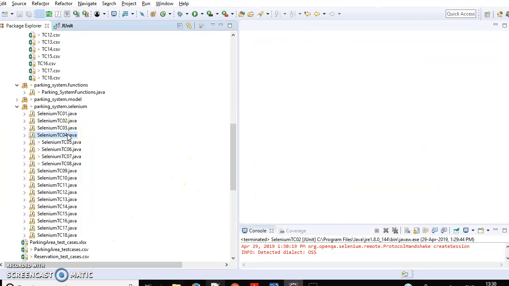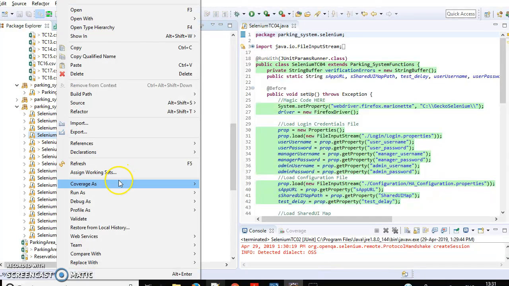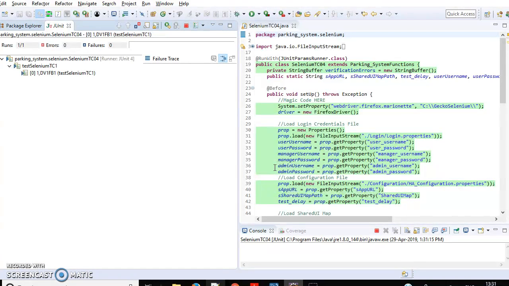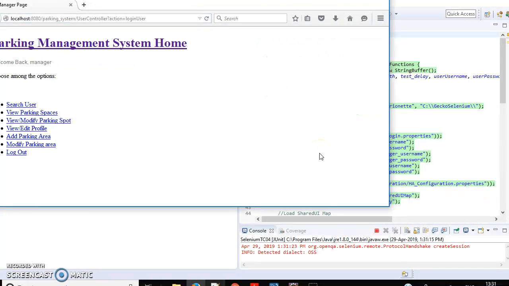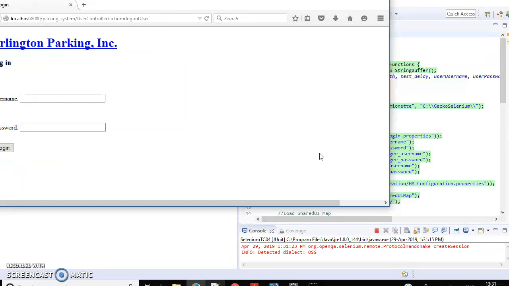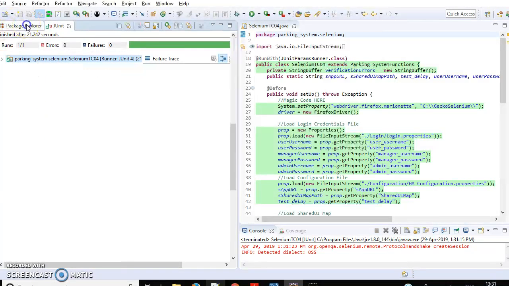Now we'll see test case 4, in which the manager deactivates a parking spot. He'll search for a parking spot by the spot ID and then deactivate it. We'll also see the validations. Here the manager logs in, searches for a parking spot, gets the spot, and deactivates it. Then logs out. So we've seen this test case also ran successfully.